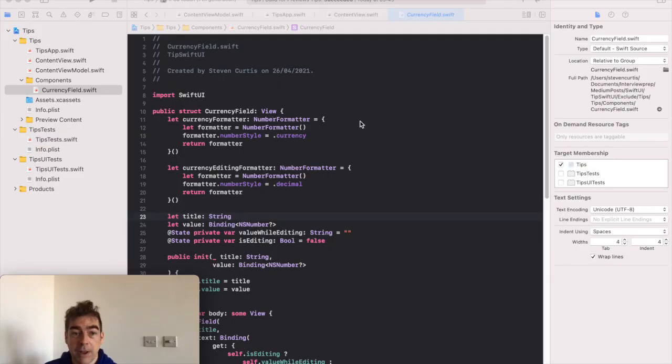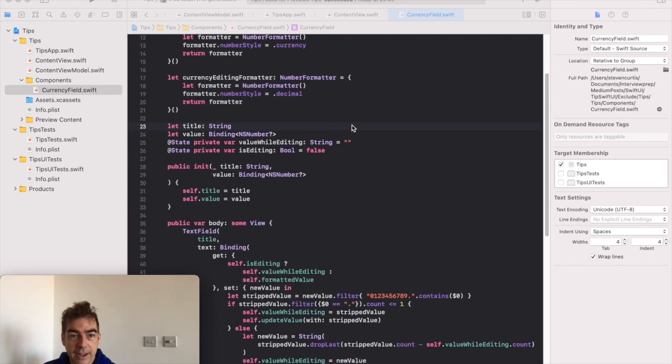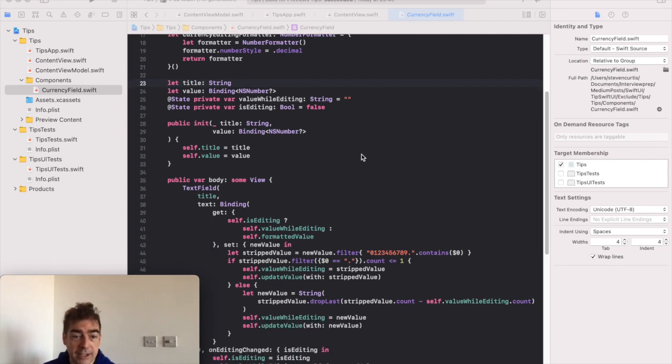So before I talk about the view, I'm going to need to use a currency field. Now often people are wrapping UITextFields and UITextViews to do this type of thing in SwiftUI, but there's no real need. Now it's a little bit involved. We've got number formatters here, we've got a state, so SwiftUI is managing this as a source of truth for the value while editing, and a boolean whether it's editing or not, but then it will know when to update, and we have a title and a value which are pulled in from the initializer.